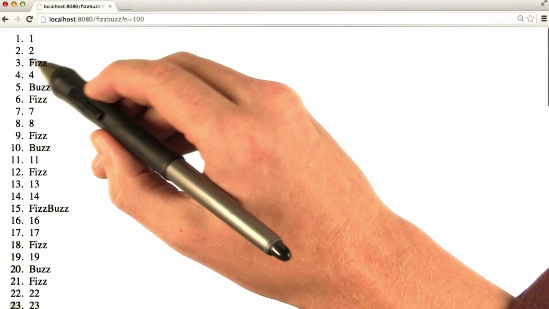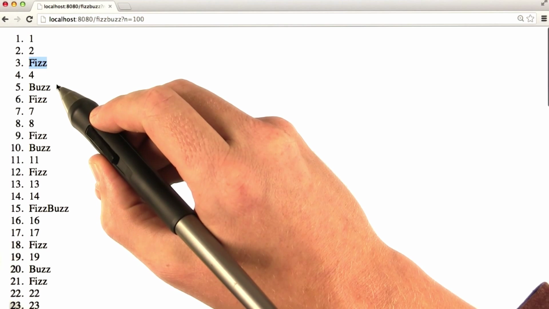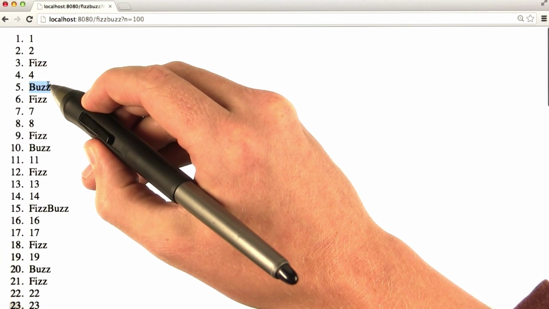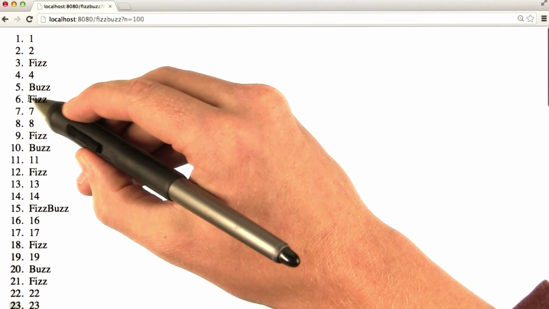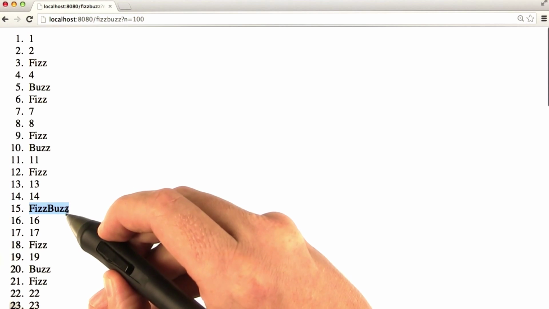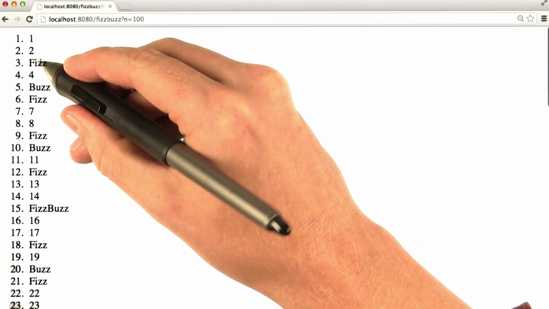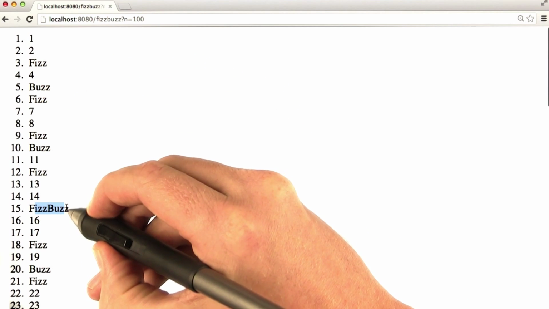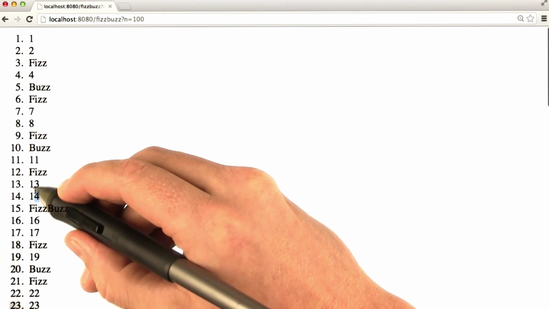1, 2, 3 is divisible by 3, so we print fizz. 5 is divisible by 5, so we print buzz. 4 is neither. 6 is divisible by 3, so we print fizz. Come down to here to 15, we print Fizzbuzz. So as you can see, anything divisible by 3 or 5 prints fizz or buzz, or both fizz and buzz, and if it's neither, it just prints the number.